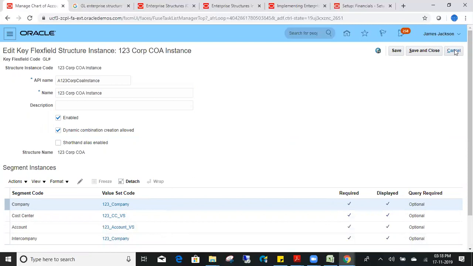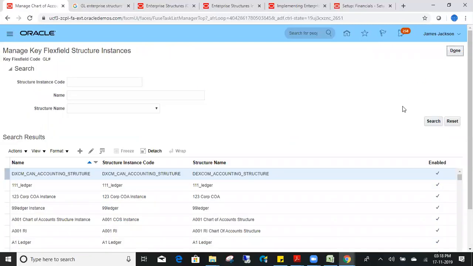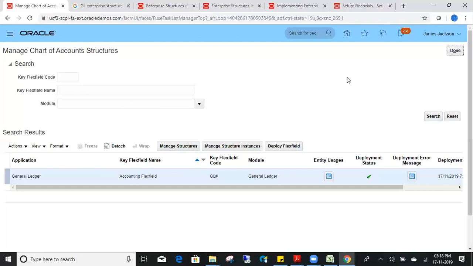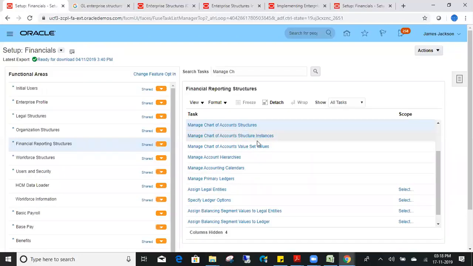Okay, so first let us create the values. Then we can assign the values to your chart of, what you say, your segments instance. Then assign to the chart of accounts. Okay, that is the structure we have. So I'm just creating a value set first.